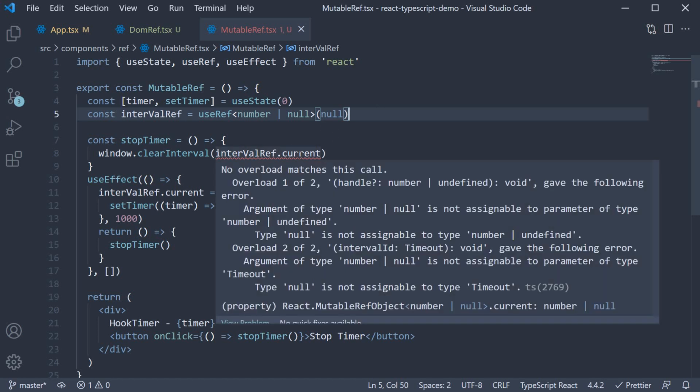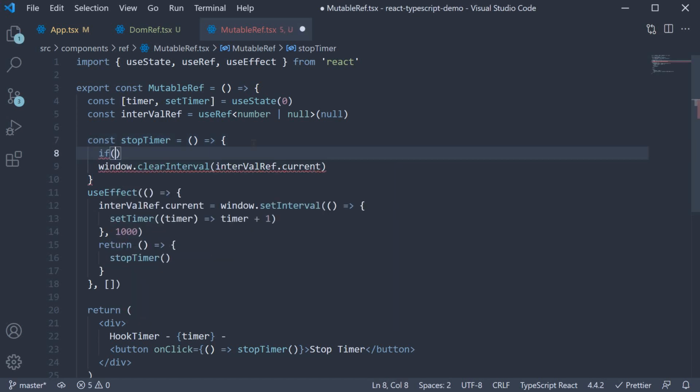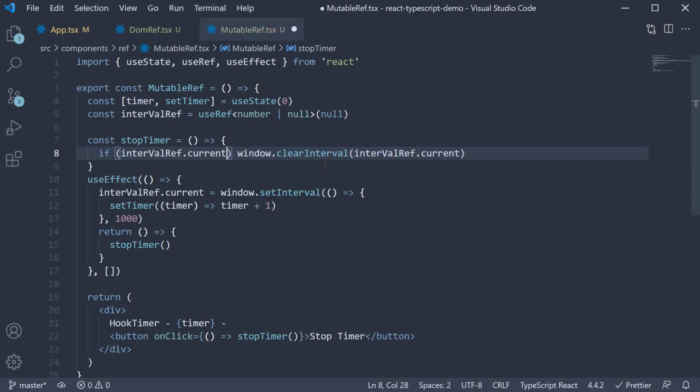If I hover on the error inside stopTimer, argument of type number or null is not assignable to parameter of type number or undefined. Now you could change null to undefined and the error is fixed. Or you can leave it at null and make a check inside stopTimer as well. So if intervalRef.current, only then call window.clearInterval passing in the appropriate value. TypeScript is happy once again.